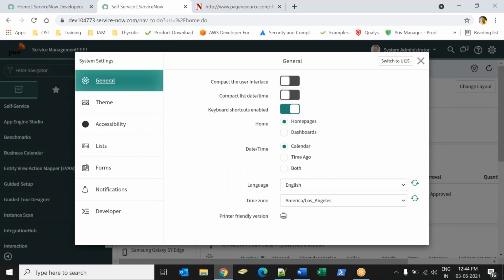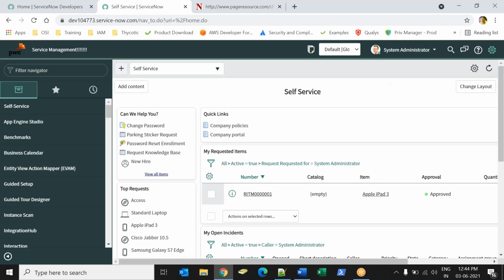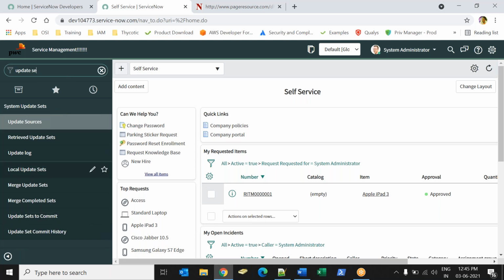If you click on the gear icon and go to developer, you will see show update set picker in the header. Enable this. When you enable this, what do you see? Default is an update set, right? By default, it will be default. If you don't create an update set, whatever you do, everything will be recorded in this default update set. So I want to show you update sets.